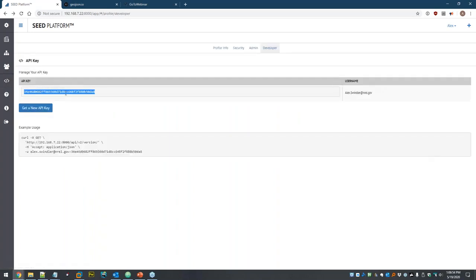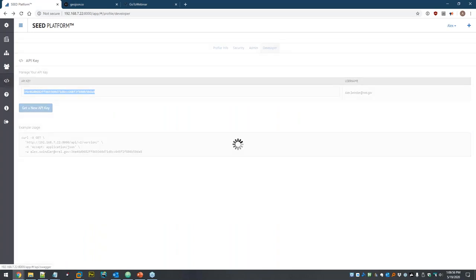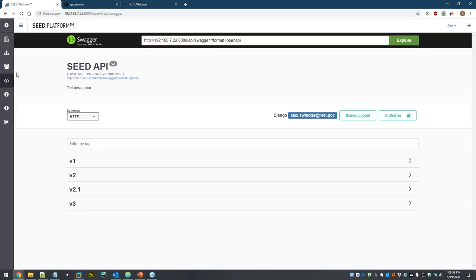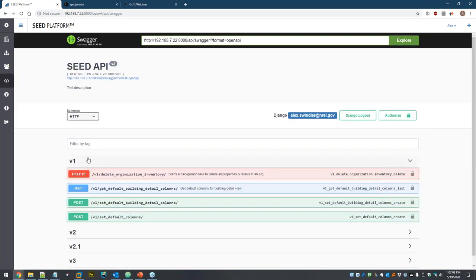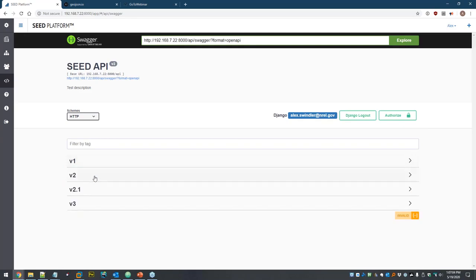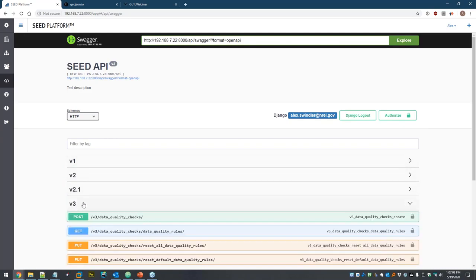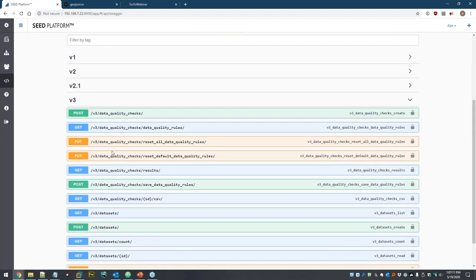Now I'm going to copy my API key. If we go to the Swagger page where all the API documentation is shown, you can see the various versions of the API as we've developed them and deprecated them. And we are currently in the process of building out version 3 of the API.